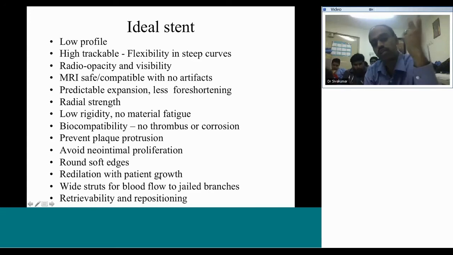Redilatation with patient growth. Today you deploy with 14 millimeter, and when the child grows into a big man, you should be able to dilate the same stent to 18 millimeter. Wide struts for blood flow to jailed branches, so this is like an open cell attribute that should be there. It should be retrievable and repositionable in case the stent is not correctly positioned.